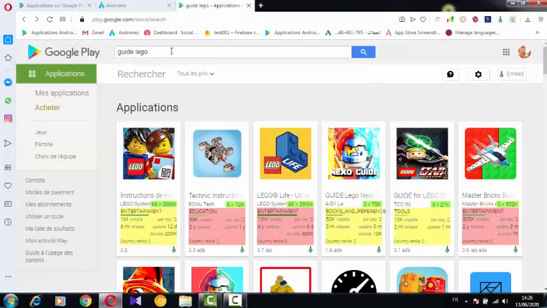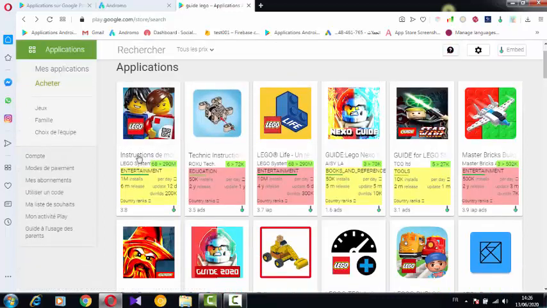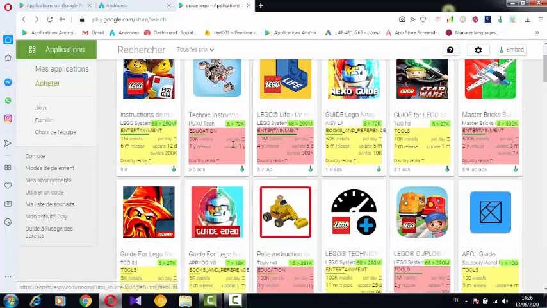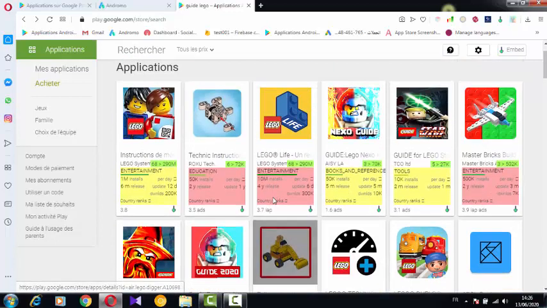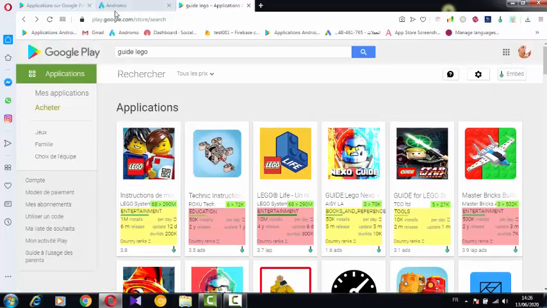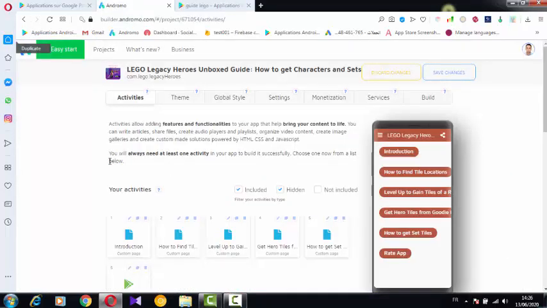I searched for it in Google Play and found this Lego, it's a famous application. So I chose it. The app is just three or four gigs. So this is a good niche to make a guide app for this game. With Andromo, you can create this guide app.